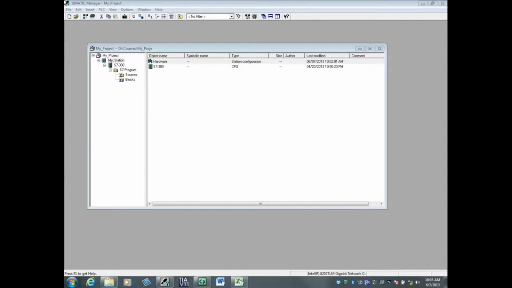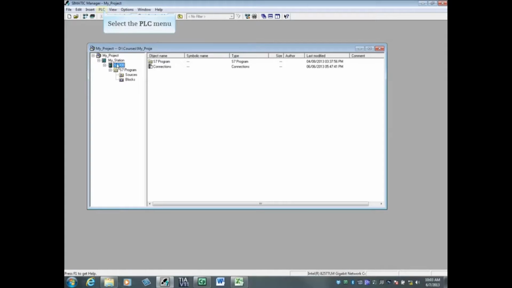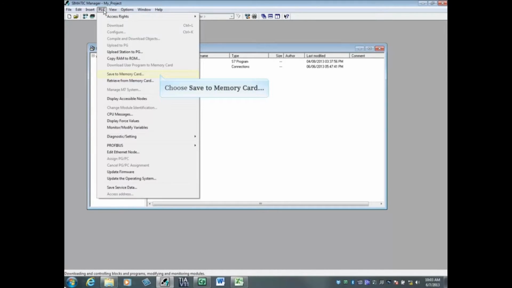The S7 micro memory card is in the PLC. Highlight the S7-300 CPU or below in the project tree. Select the PLC menu. Choose Save to Memory Card.